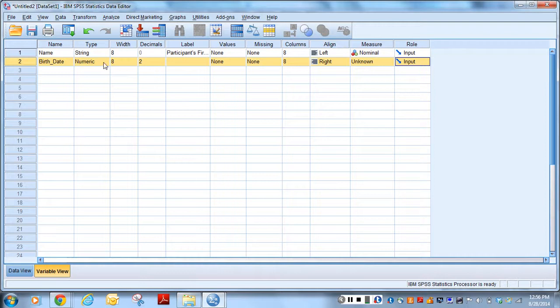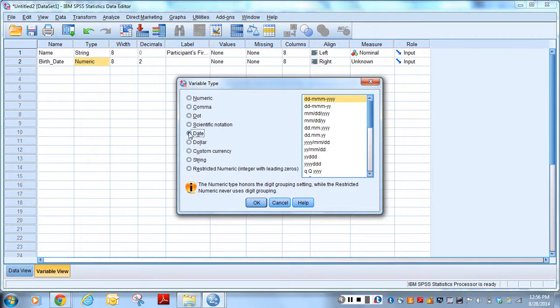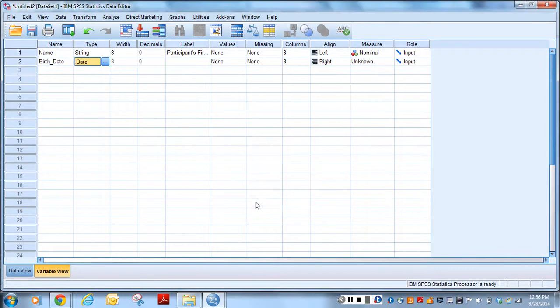And for the type of variable, let's click on the type of variable, and we can actually select date for this one. And from there, we would then just select the format that we would prefer to use. I'm actually going to select this format here. Click OK. Okay. And again, don't forget to label your variable. So we're going to label it date of birth.